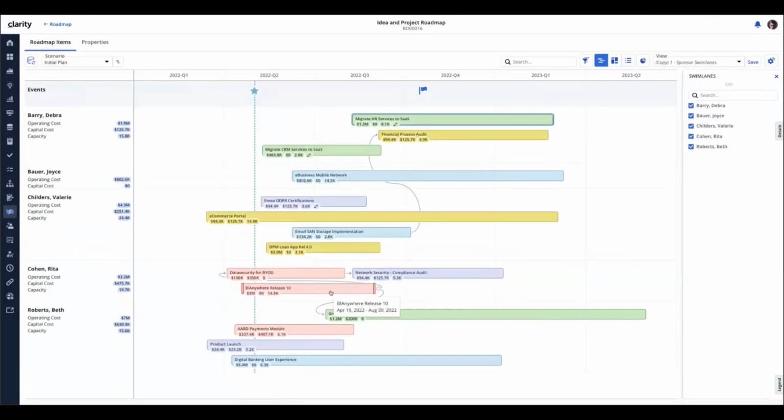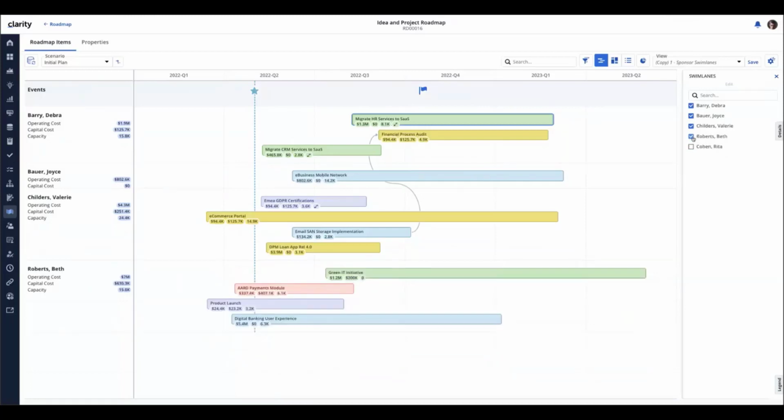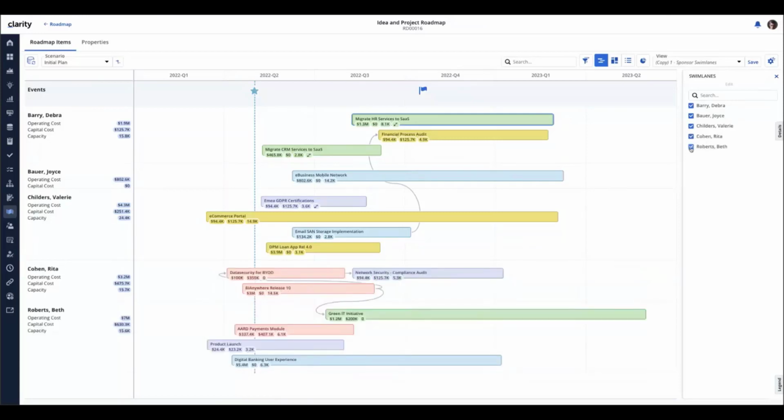Likewise, if I take out Rita Cohen, so this is the fourth swim lane here, you'll see that there's a dependency line exiting and there's also one within. So I would expect both of those to be removed from the view, and sure enough, they are. So I just wanted you to see the behavior of the swim lane when you're deselecting it, when it does have dependency lines. All right, let me close the swim lane flyout here.